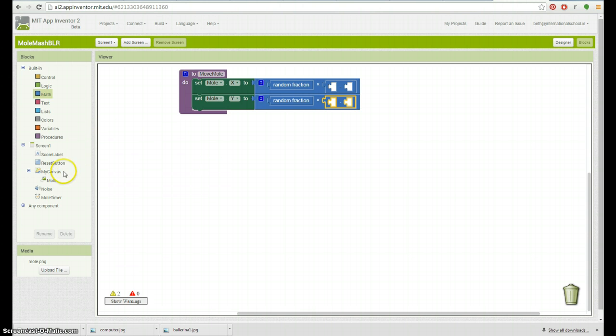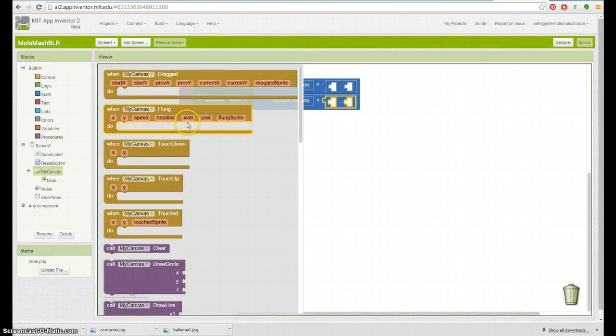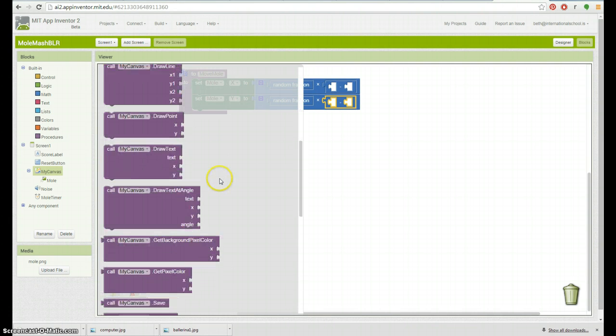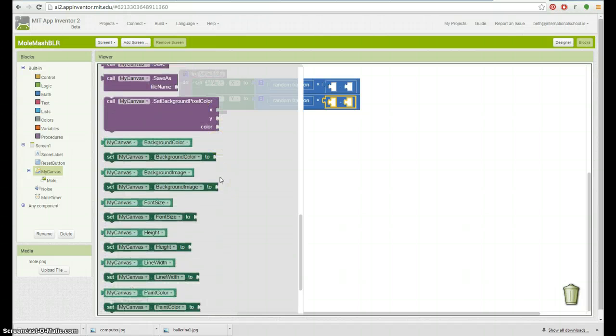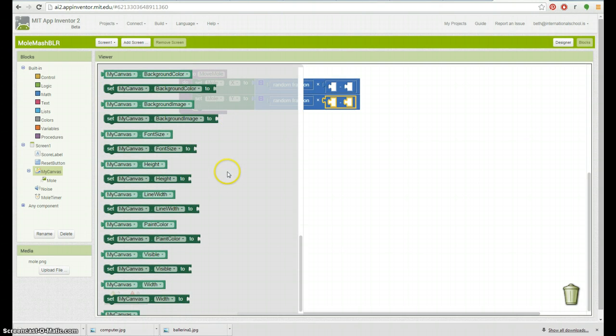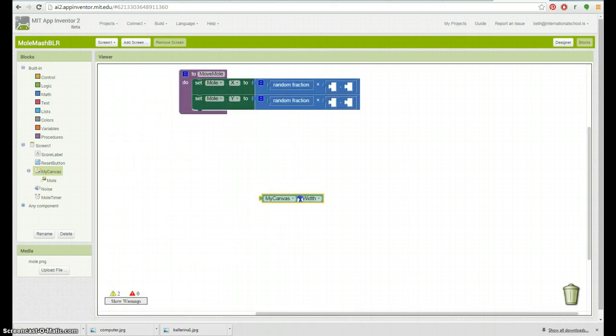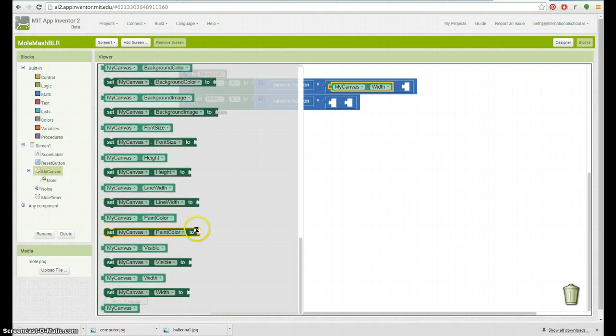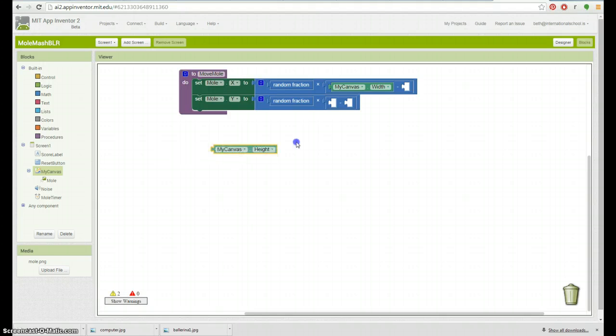Alrighty, next we go to My Canvas. Sorry guys. We go to My Canvas Width. My canvas.width, where is it? Right here. Okay, my canvas again, and we need to find my canvas height. It can be hard to find these. Here we go.